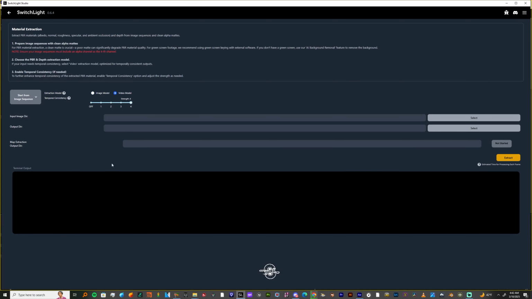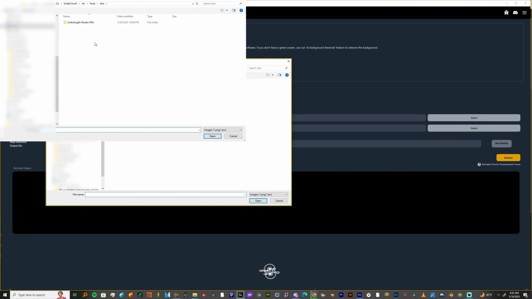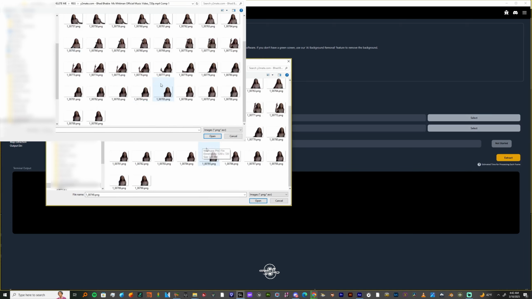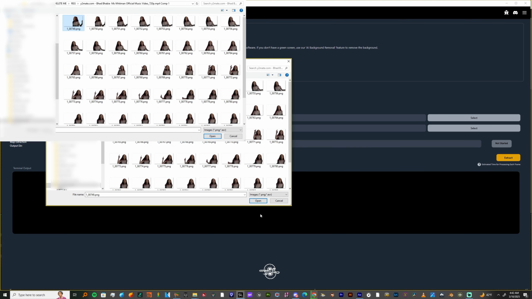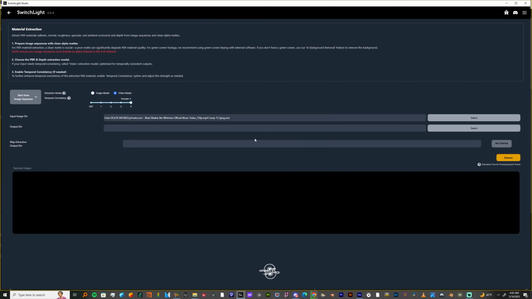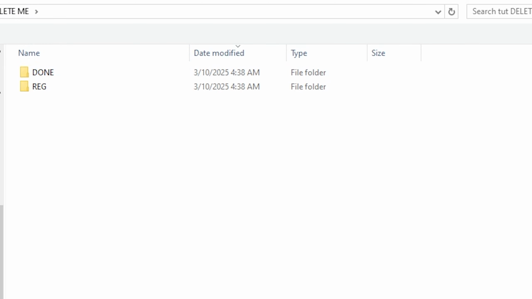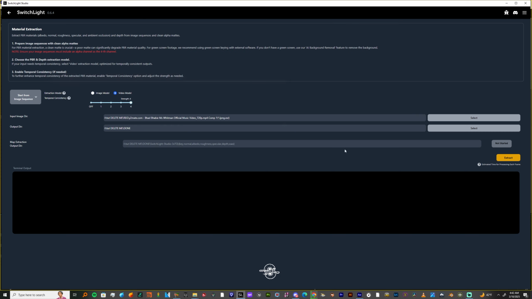Now that you have your image sequence, you can just come back to Switchlight, and now you have to go get your passes. So I'm gonna go back to that same folder that I just created, right? Which is in reg. Boom, and here you go. We have a rotoed out subject. So I'm just gonna hit the first picture and hit open. And then for the output, I'm gonna choose the folder, done. And then I'm gonna select this one, and we're just gonna extract. And now you're just gonna let AI do its thing.